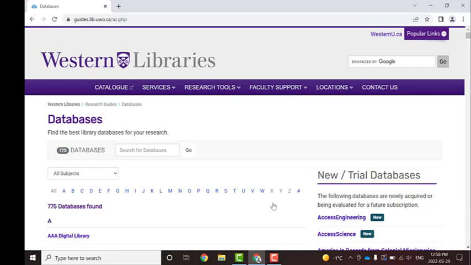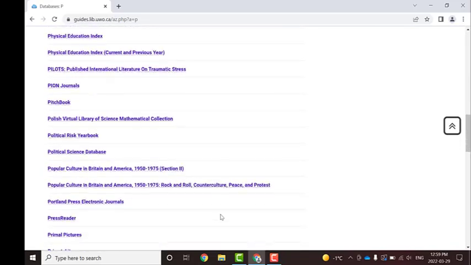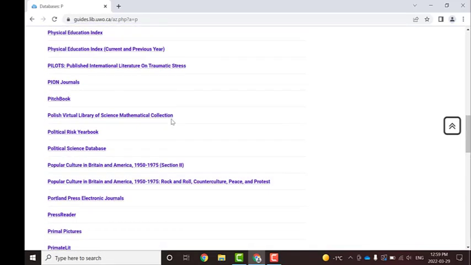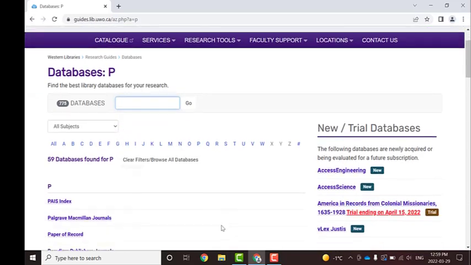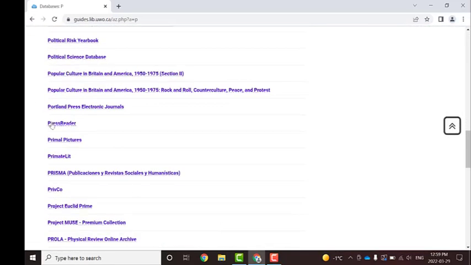From here, you have a couple of options. You can either click on the letter P and scroll down until you find PressReader on the list, which you'll see right here, or you can simply go back to the top of the page and type PressReader into the search bar. Since we're already here, I'm just going to scroll back down and click on PressReader.